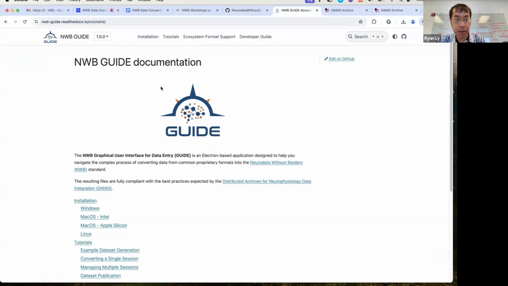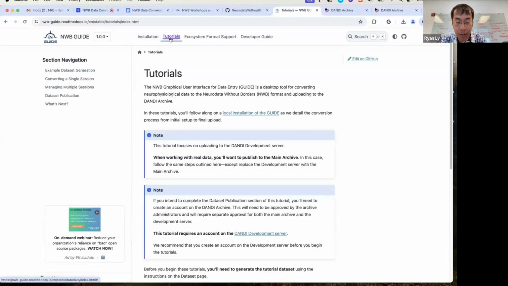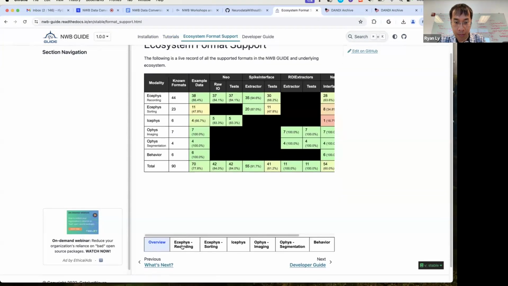Just to orient you, when you land here, at the top are the installation instructions, then tutorials. And the third one here is our ecosystem format support. This shows all the different data types that are supported by NWB for automatic conversion. And you would navigate it through the bottom selector here. So ecephys stands for extracellular electrophysiology. So this is your extracellular probe in the brain.